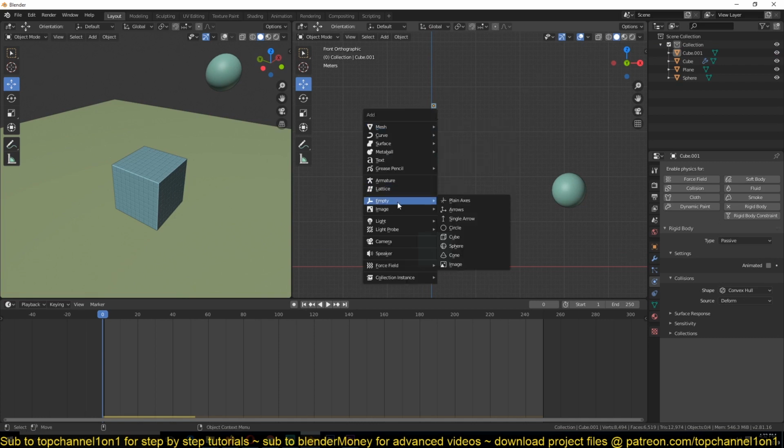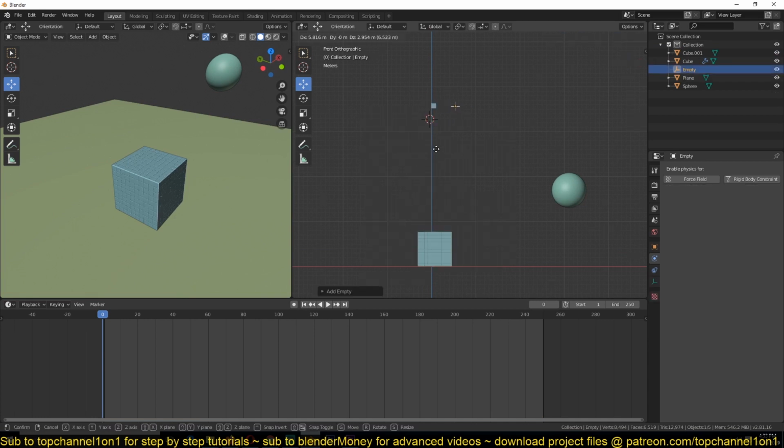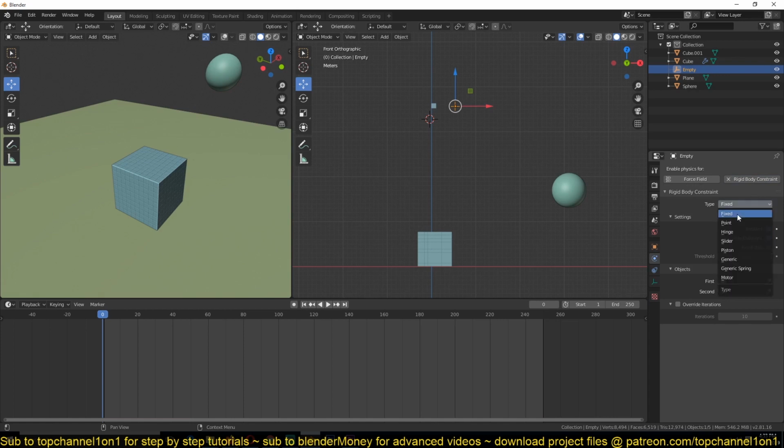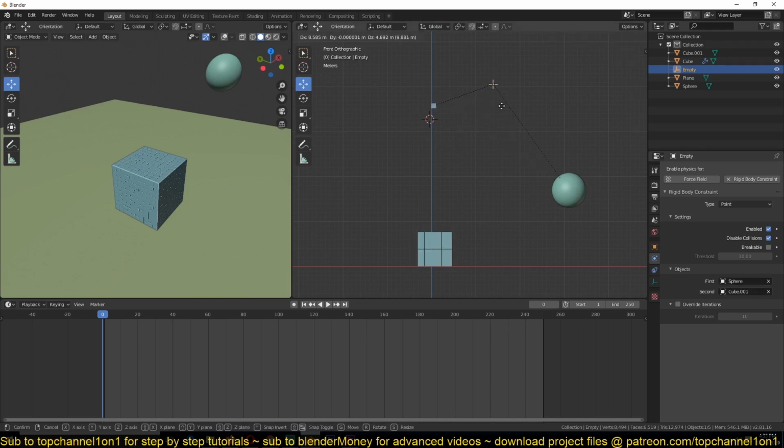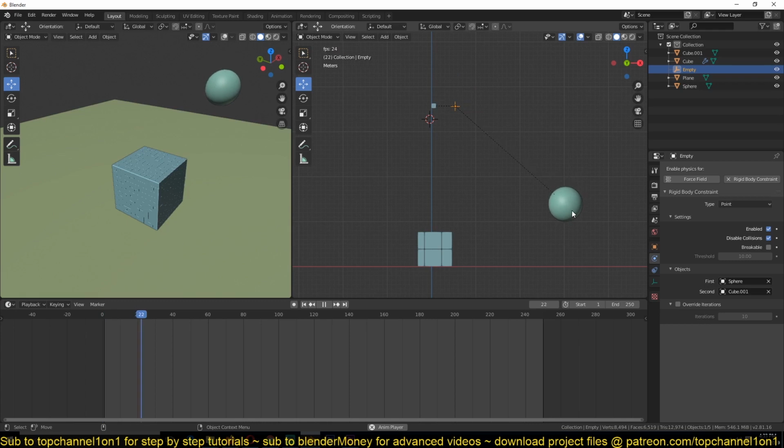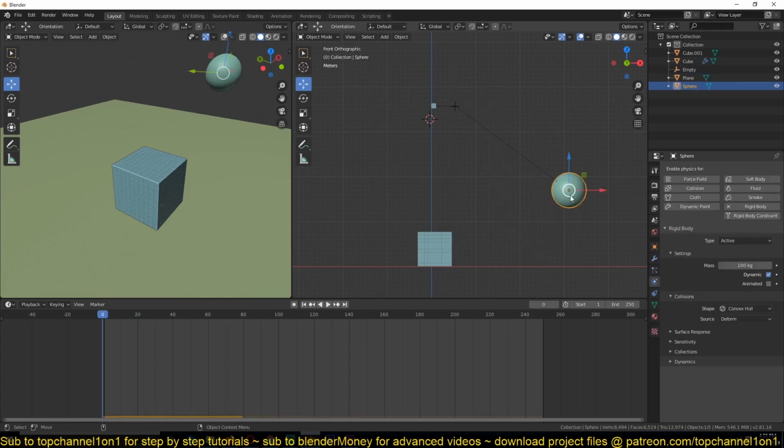So Shift A to add an empty. This is going to act as the pivot point for this swinging ball. Go to the physics tab, give it a rigid body constraint, make sure that the type is set to point, and then from the objects we can select this and this. You can see now how it's being connected, but if we play back, you can see it's swinging using this. The rope is a bit too high, so let me just push it a bit, something like that.